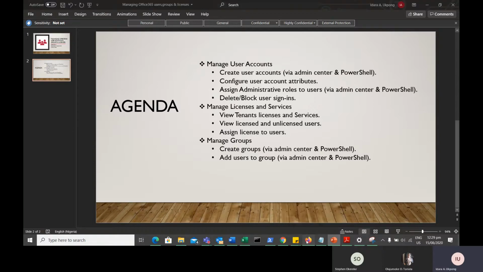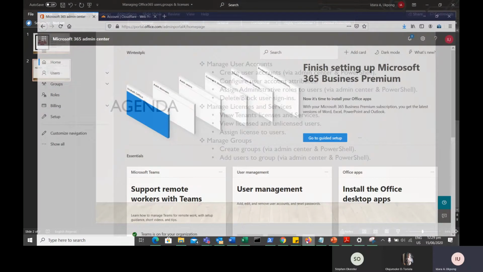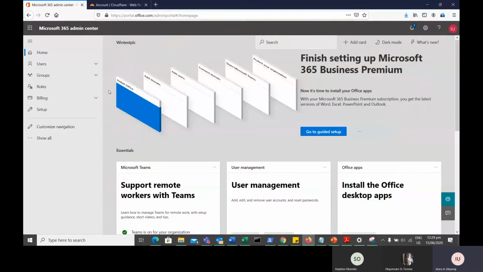So last time we saw how the creation was done, and we will get to see our admin portal, or our admin page, where we can now control or manage our organization. So I just want us to get familiar with this page.